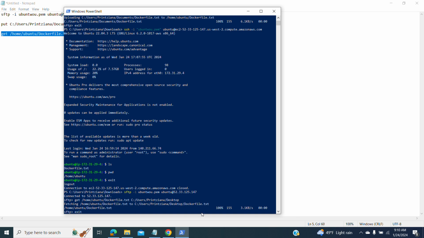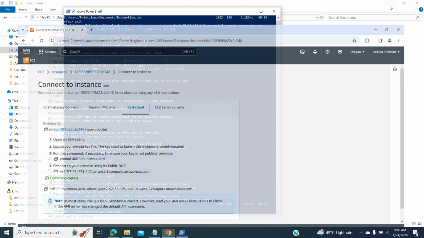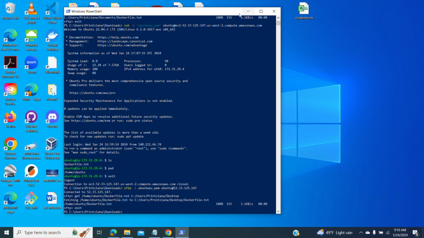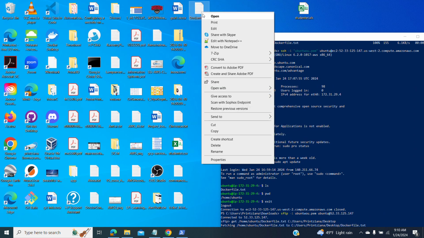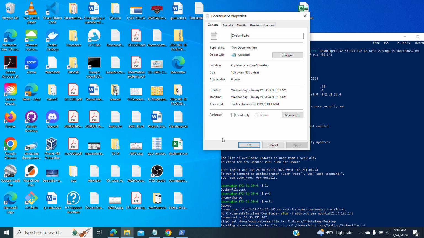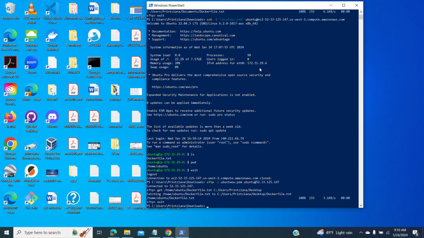So I exit and I can check on my desktop, and here it is, the Docker file that is saved. And as you can see, it even gives the creation date, when it was created, and it's the same as today's date. So this is one way you can transfer files from your local machine to your instances.